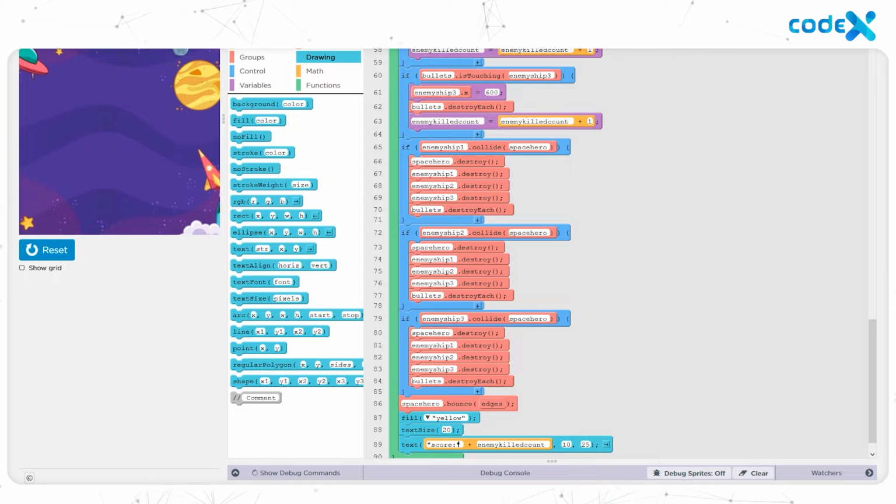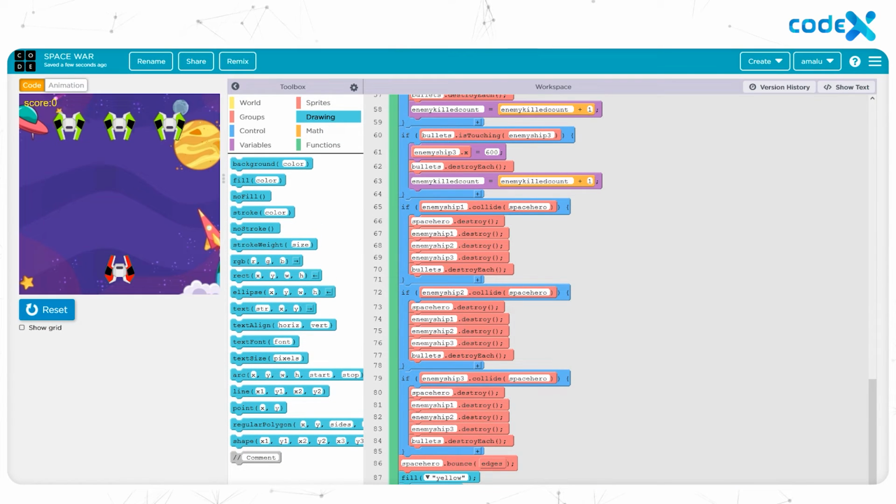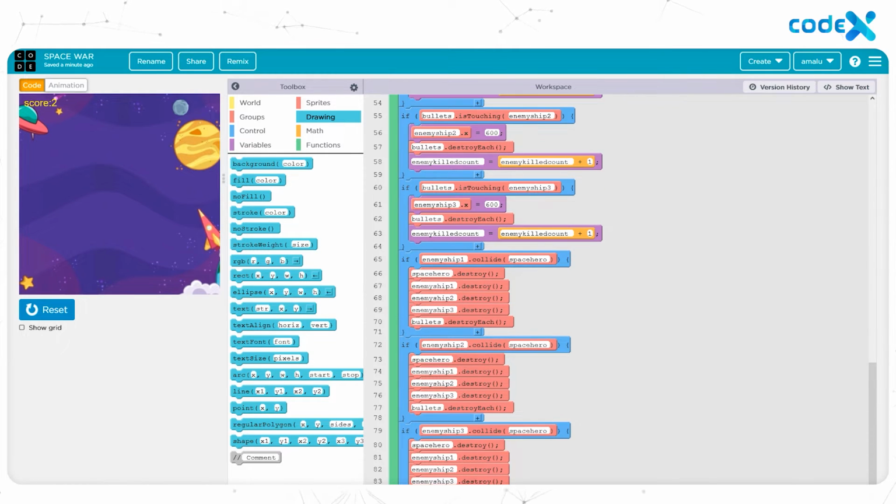Click on Reset and Run. Perfect! The scoreboard looks more appealing now. We have almost come to the end of the game. Here, as the space hero touches the enemy ship, all the sprites are destroyed.